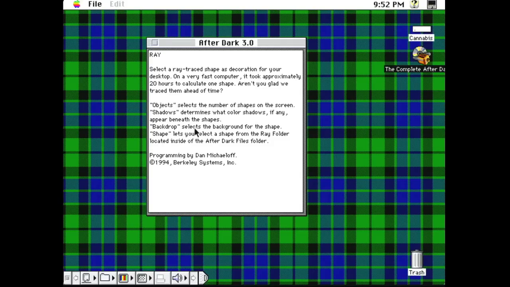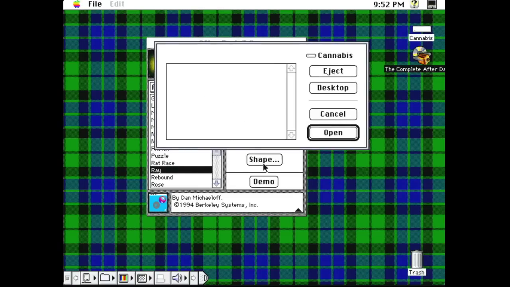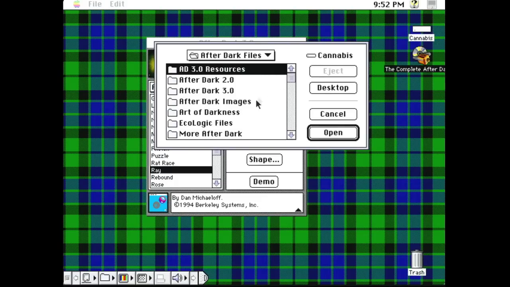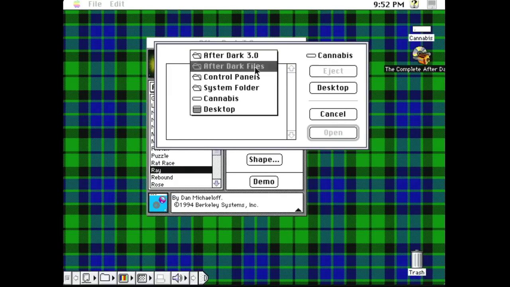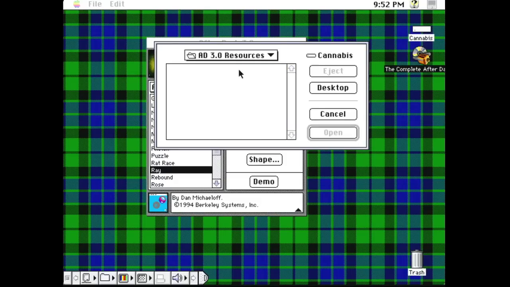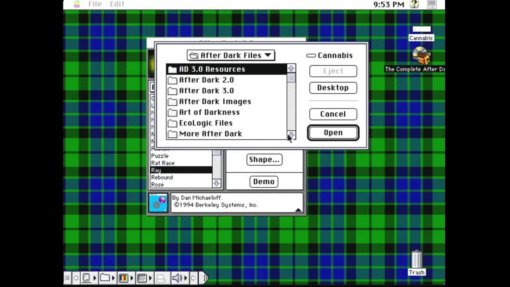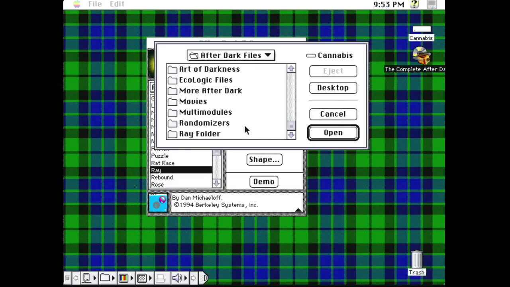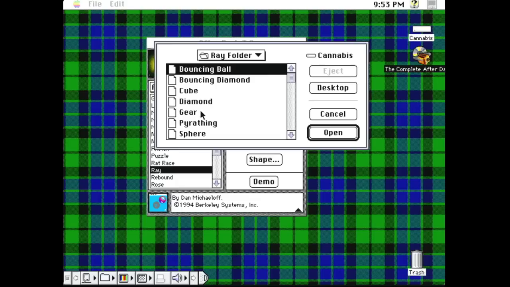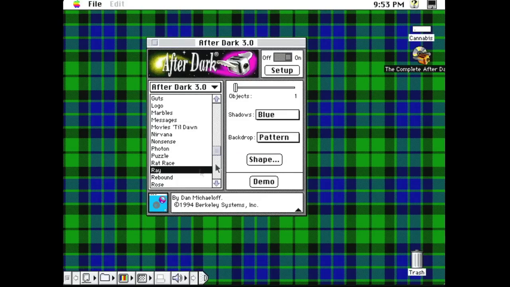Objects, shadows, backdrop, selects backdrop shape. Let's see, select shape in the ray folder. Located inside the After Dark folder, so I guess I just need to go in here? Who the hell knows where it is? Resources? No. Oh, the ray folder, okay. Gear. I'm assuming it's about processing the shadow? Oh Lord.